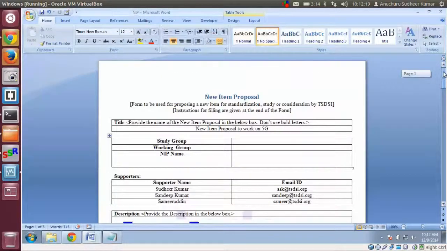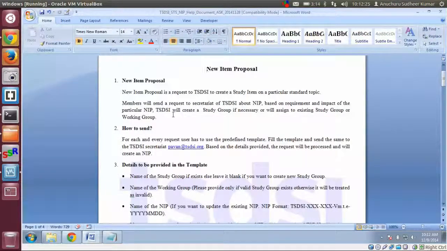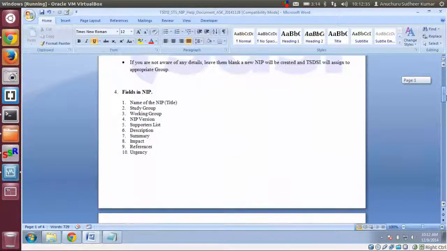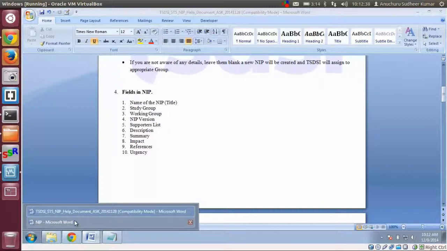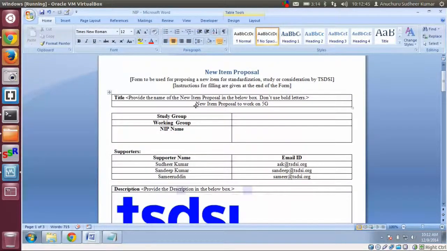If any member wants to create a new item, or wants to work on something, and there is no study group, they can leave the study group blank, and if there is no working group, they can leave the working group blank. But they can't give a working group without a study group. The study group needs to be created before creating a working group. They can't simply give the working group name, otherwise that NIP cannot be created.